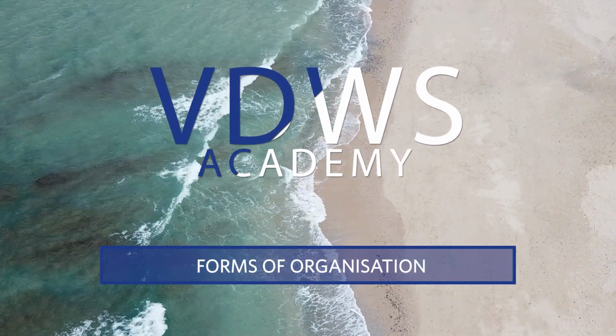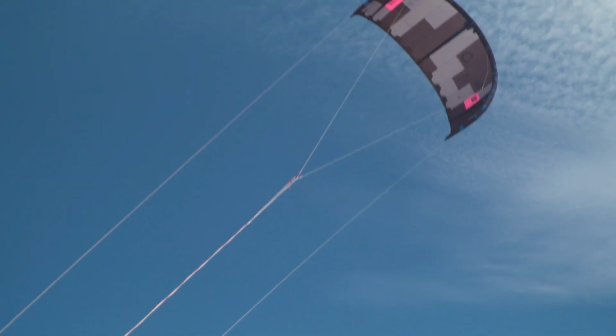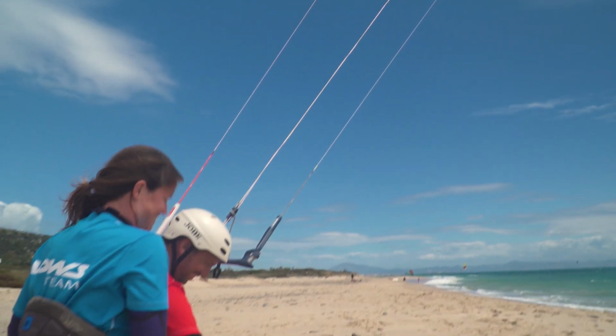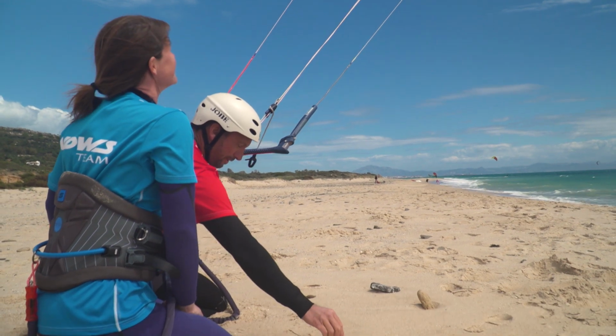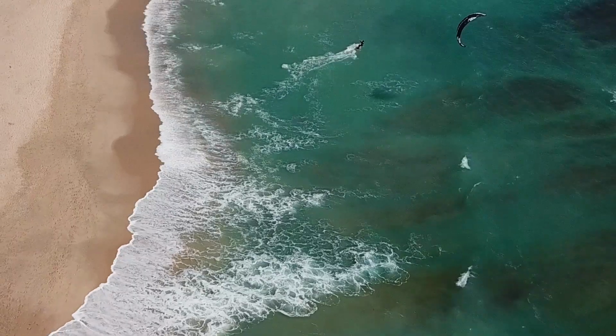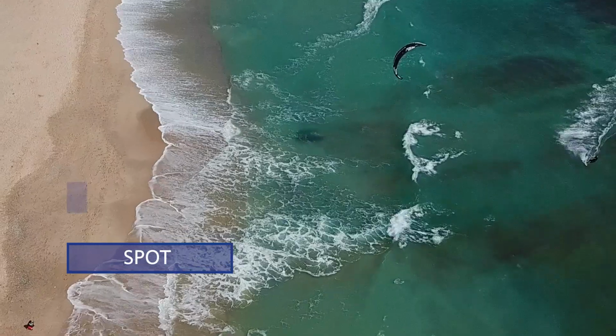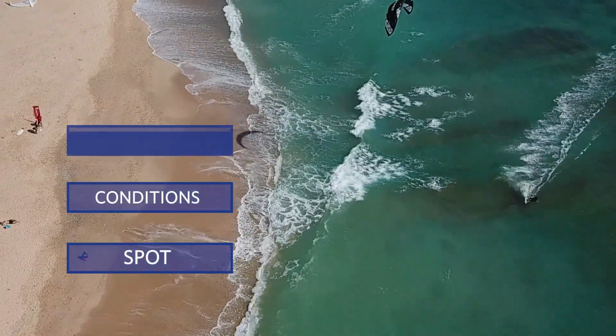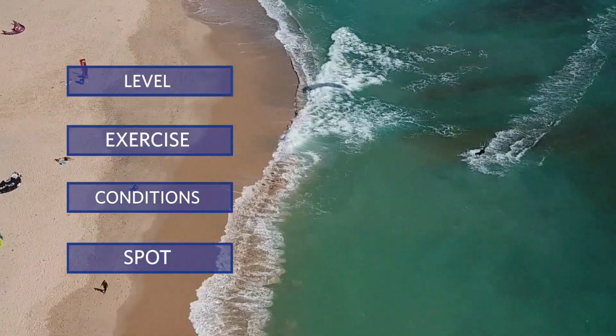Two of the most important and most challenging tasks of a kitesurf teacher are good organisation and safe lessons. Forms of organisation have to be adjusted to factors like the spot, the conditions, different exercises, and of course to the level of your student.